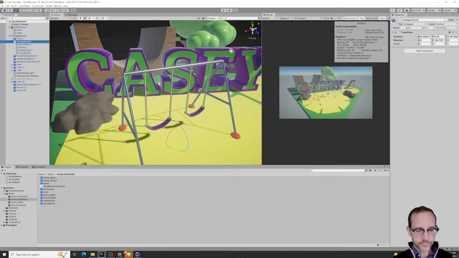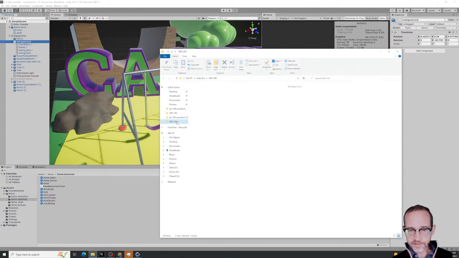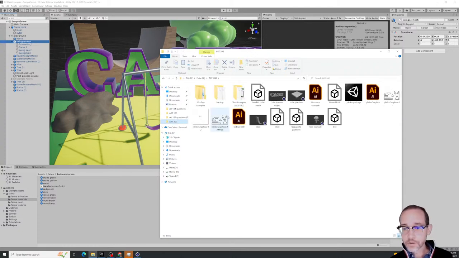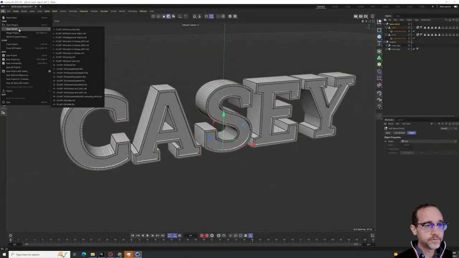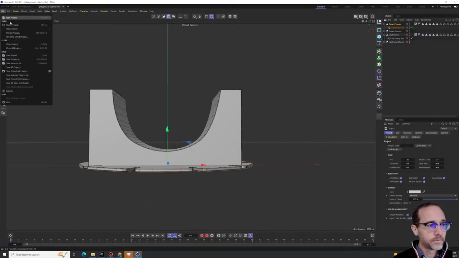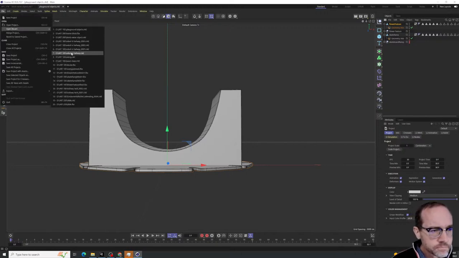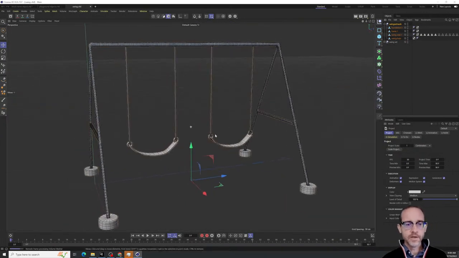So here we go. Let's open up that file. I theoretically saved it. Let's see here. I may have saved it in a different location. Does it remember my recent files? There's one. Excellent. Okay, here we go. Great.